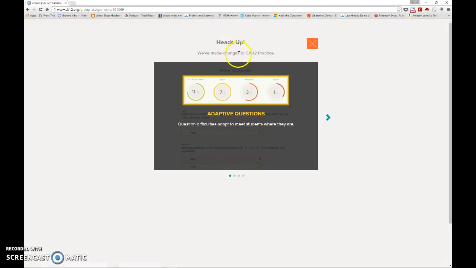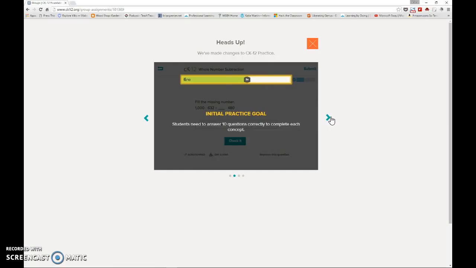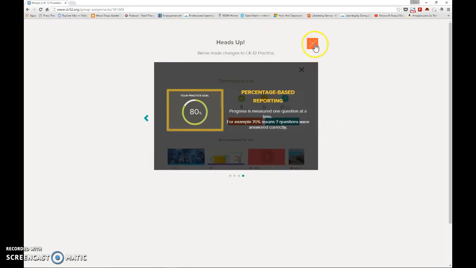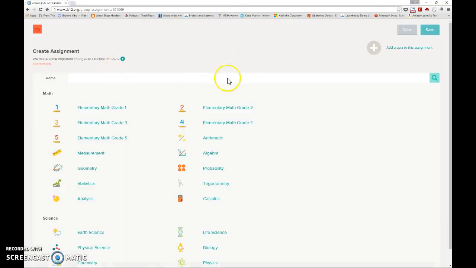It gives me some information about some of the recent changes that have been made to the practice assignments in CK12. There are some really neat features. These are adaptive questions for students, so they're going to adjust difficulty based on student responses. They have to answer at least 10 questions correctly in each concept, and there's some badging that goes along with it. So there's just some information about that. Spend some time looking at that.